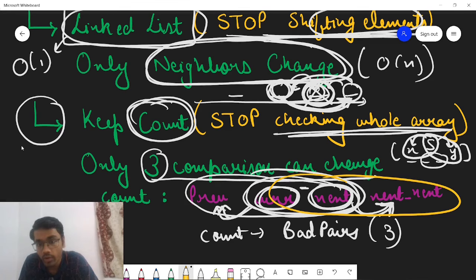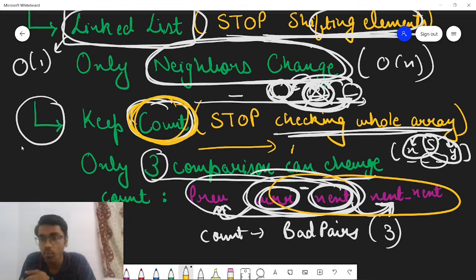So we can count whether after merging we have an increment in the bad pairs, or a decrement in bad pairs, or the bad pairs remain the same. So you don't need to iterate over the entire array. Just comparison with the neighbors will give us the hint, and with the help of that only we can keep track of how many bad pairs exist. So with the help of one variable, count, we can keep track of how many bad pairs there are. And when the bad pairs become 0, we stop our iteration and return the answer.